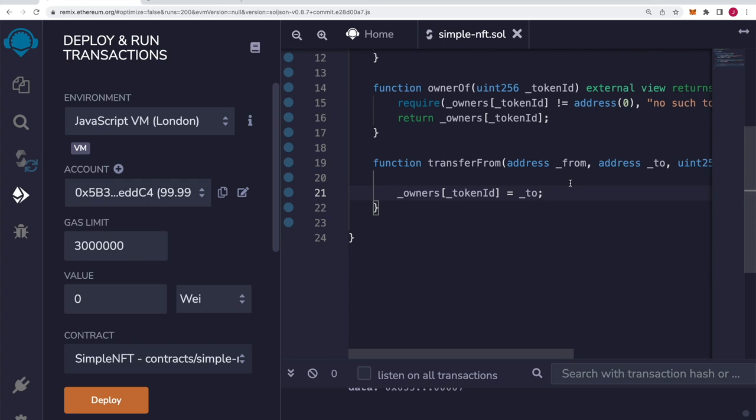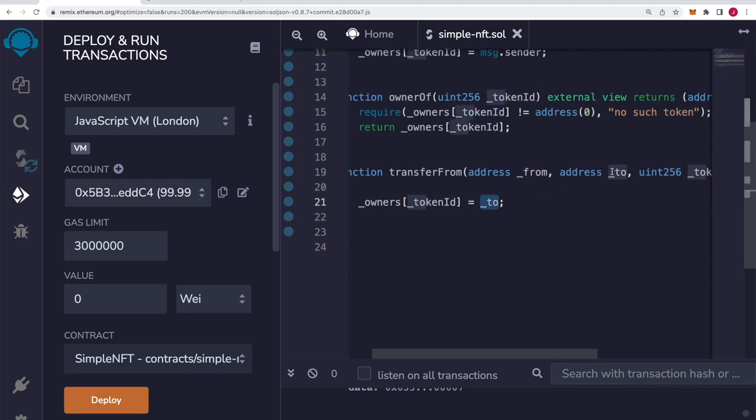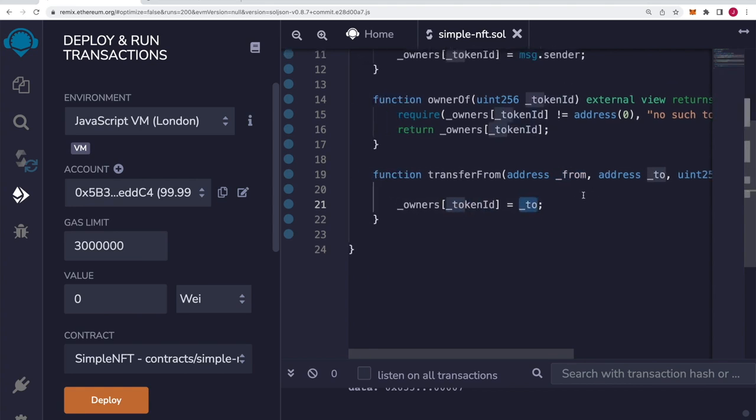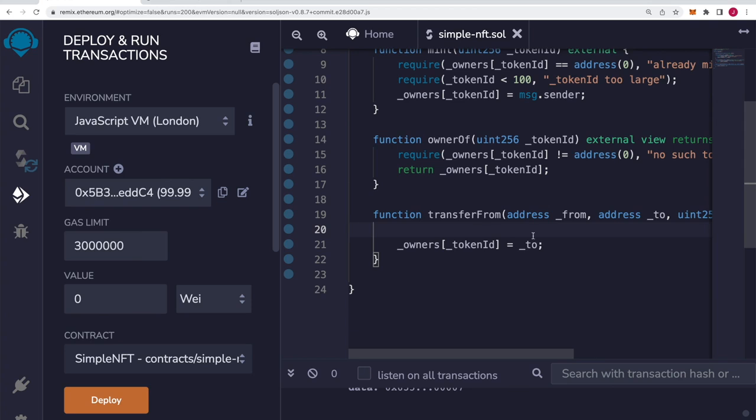Now, hopefully you're noticing a very obvious problem with this. One is, first of all, we don't know if this actually came from this address. This could have been owned by somebody else. And also, we don't want just anyone to be able to call this function because you could just steal NFTs from people. I'll just call this and, hey, you have token 7. I'm just going to take it from you.